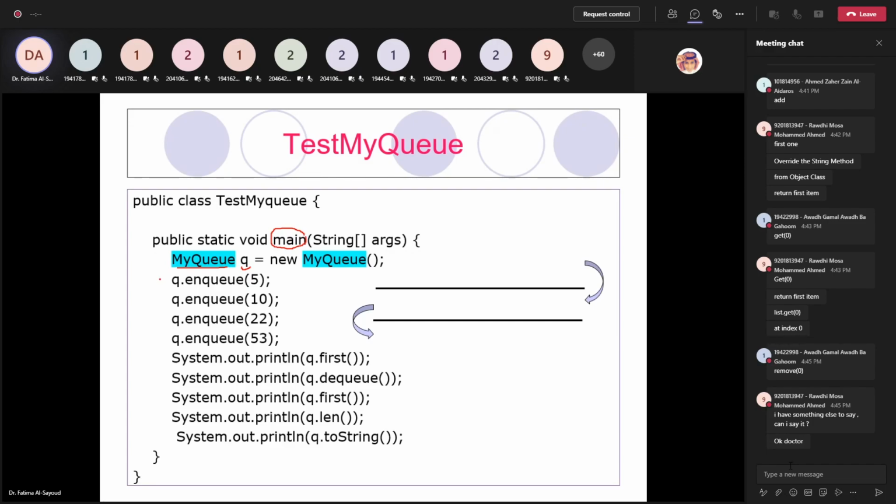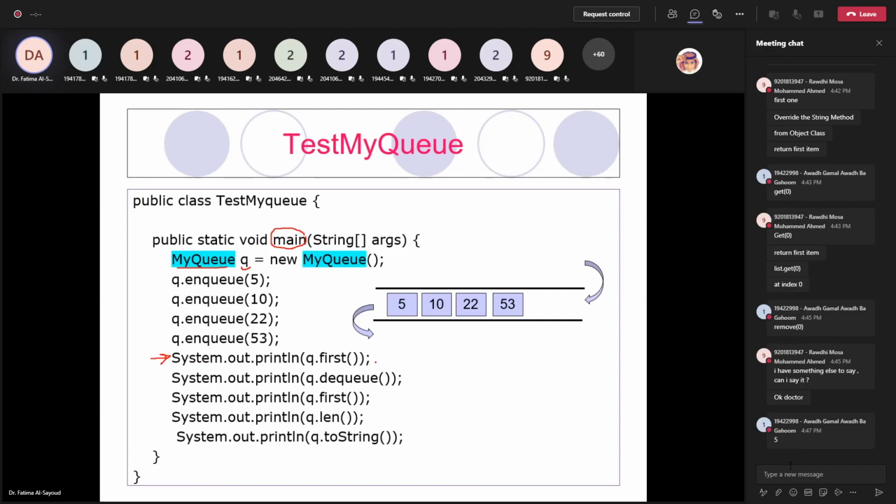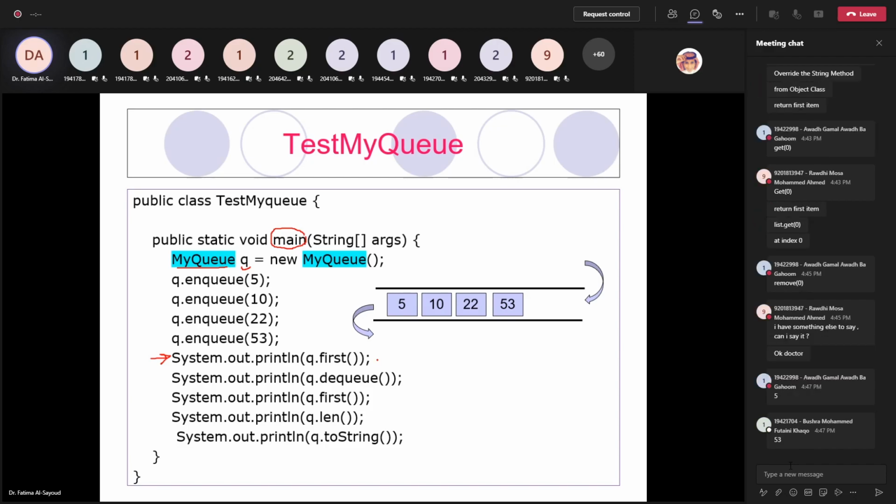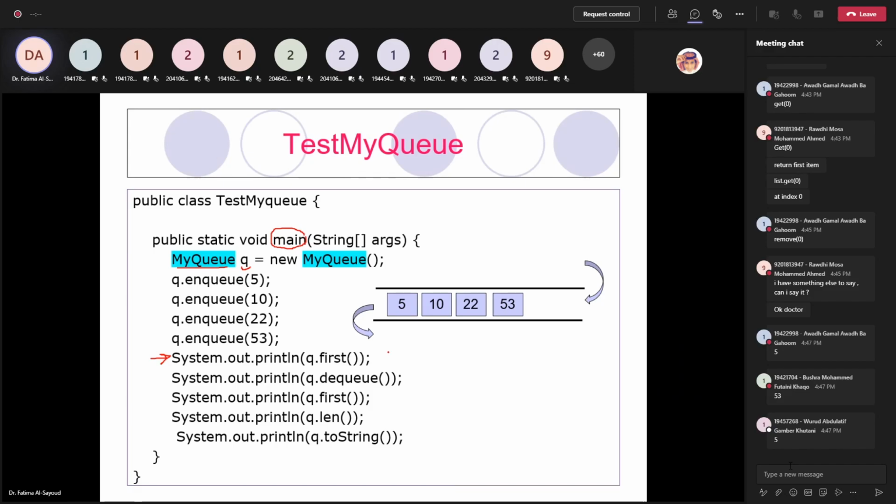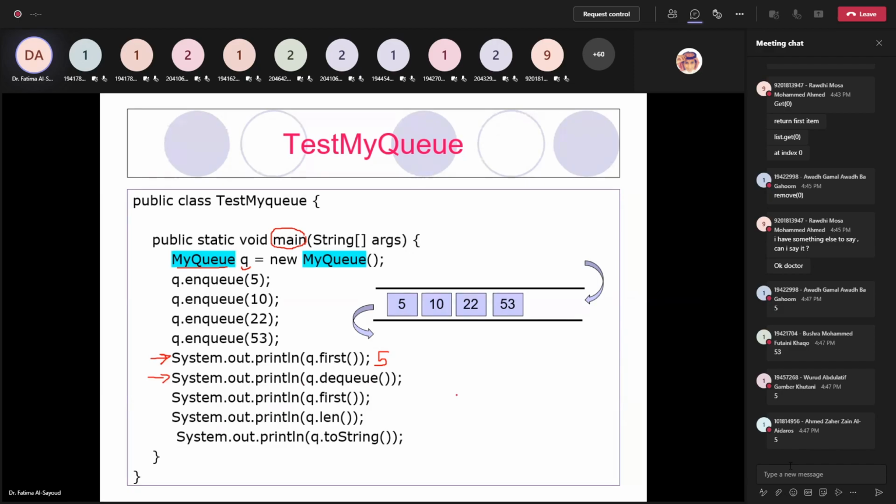First they ask us to create the queue. What are we going to do? We're going to do enqueue 5, so we enter 5. Then enqueue 10, then enqueue 22, then enqueue 53. Now, what's the output of the first statement here? System.out.println of q.first. What am I going to get from this statement? You're right, 5. What about the next one? Dequeue.